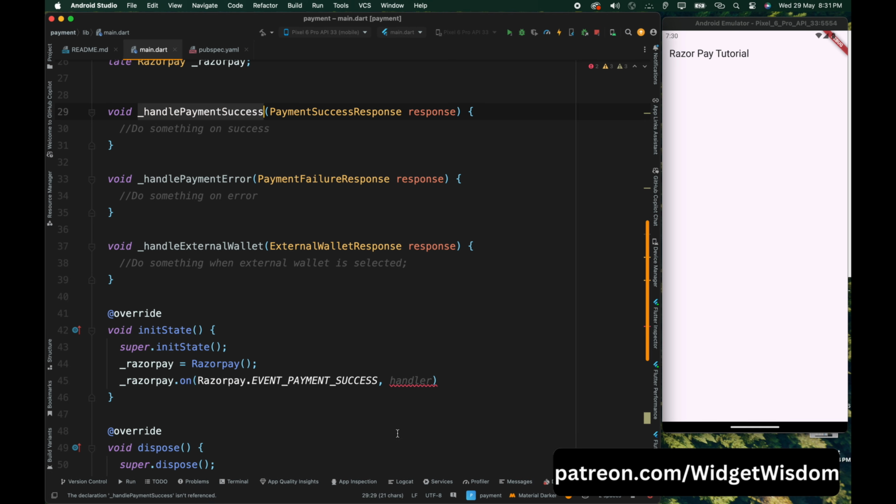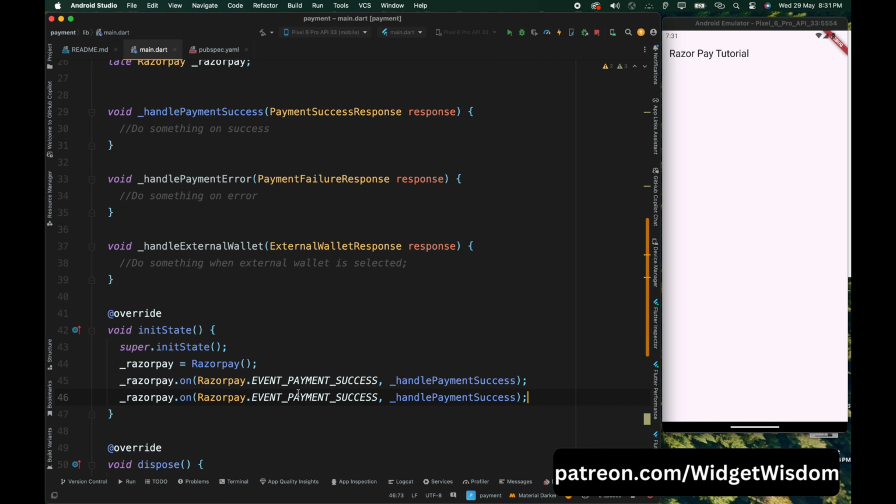as the second argument. Now do the same for the payment error and external wallet response, by calling the on method on the Razorpay variable, and pass Razorpay.EVENT_PAYMENT_ERROR as the first argument, and the handlePaymentError method as the second argument.